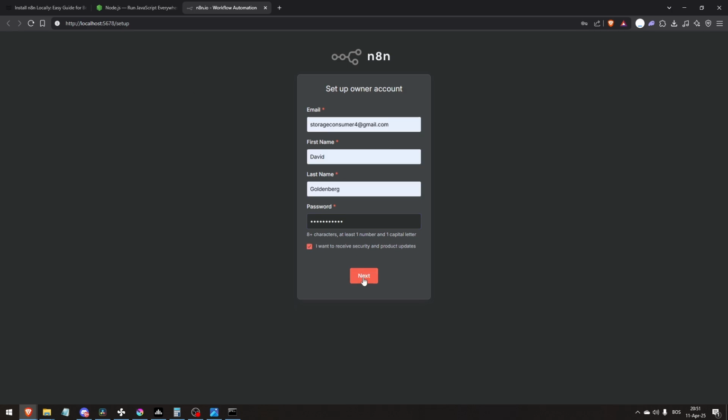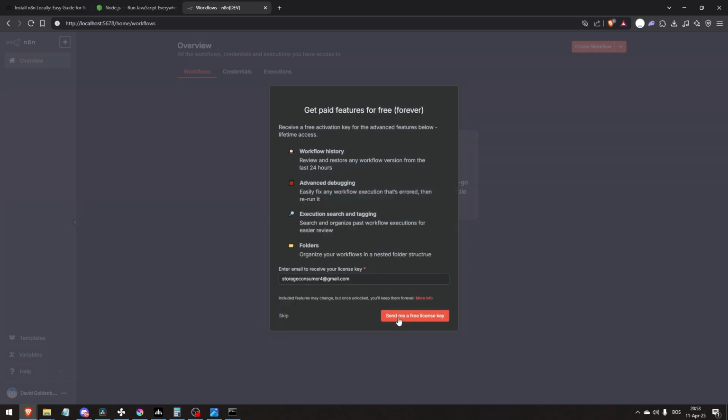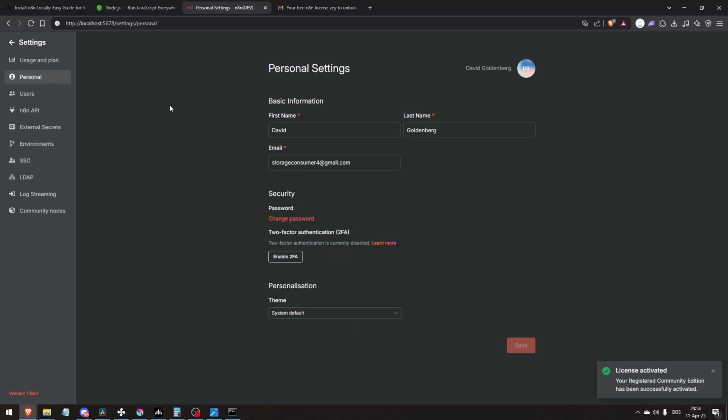Let's click to receive security and product updates and click next. Let's answer these questions and get started. And here we can get the free license key and we can find this in our email. And I'm just gonna copy this license key, click usage and plan. And there you go. That's how to install n8n on Windows.